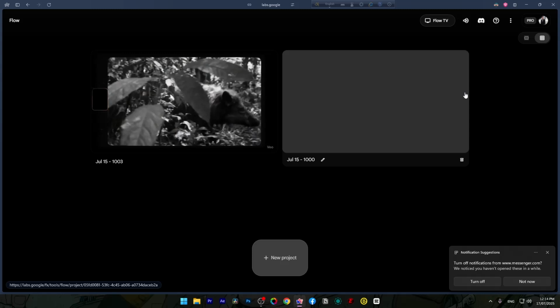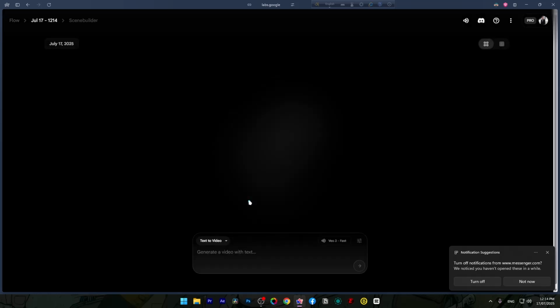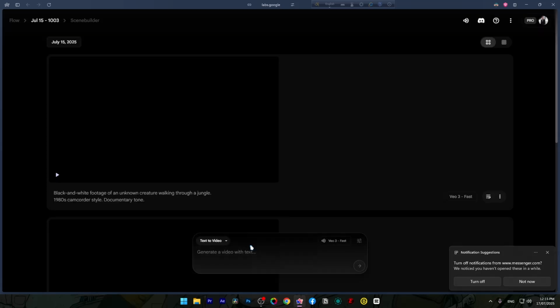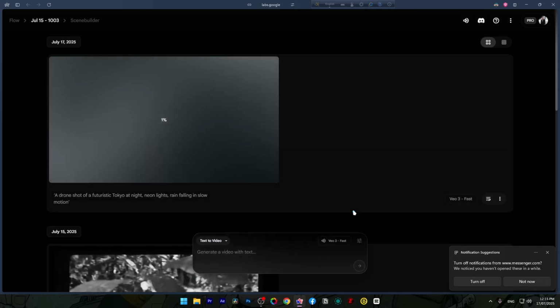So once you're inside, the interface is clean. Just click on new project and type your prompt, whatever you want to give. For example, I'll simply give this prompt. It's a pretty basic prompt. A drone shot of a futuristic Tokyo at night, neon lights, rain falling in slow motion, and let's see. And boom, Gemini started, Veo 3 started generating a 1080p video.